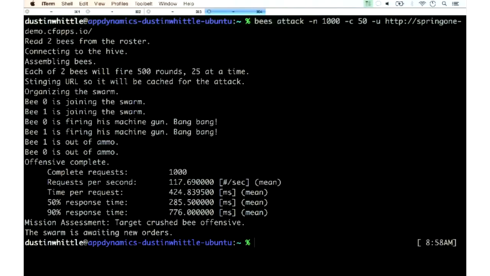And the mission assessment: the target crushed the bee offensive. So the swarm is awaiting some new orders. So the basic idea is that we can easily handle this load. That's why the target crushed the bee offensive, but I can crank this up to like 1,000 and destroy this little EC2 instance, this Pivotal web service instance.